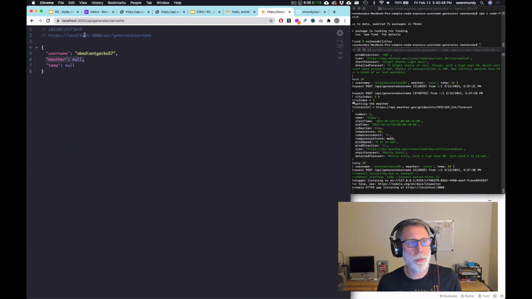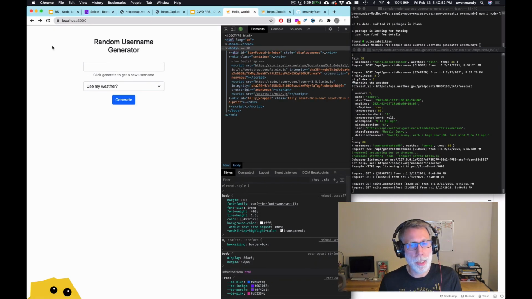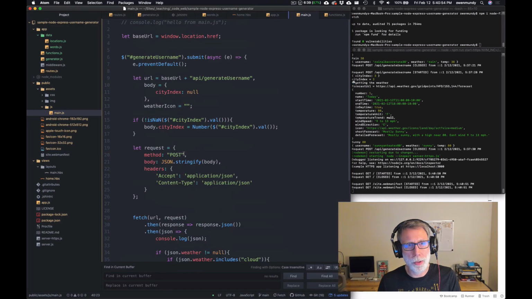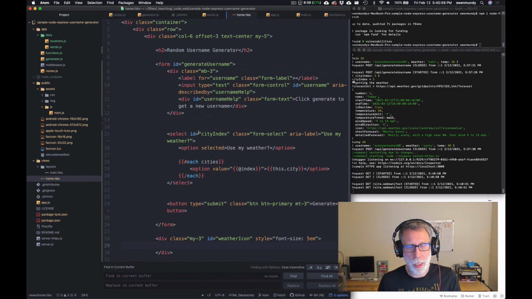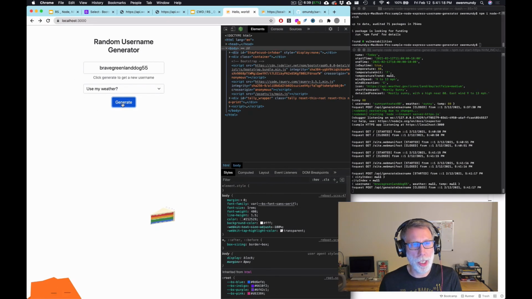So I'll hit save, come back to our app, and hit refresh. And oh, there's one other thing I wanted to do in the home. Just want to clean up the input form control. I'm going to change it to form control large, so it's a little bit bigger, and I'll say text center so that it's in the middle. So I hit refresh, and now we'll generate the name.